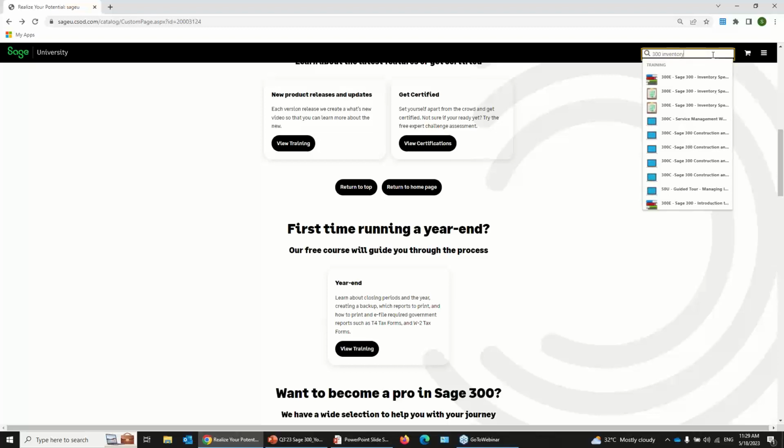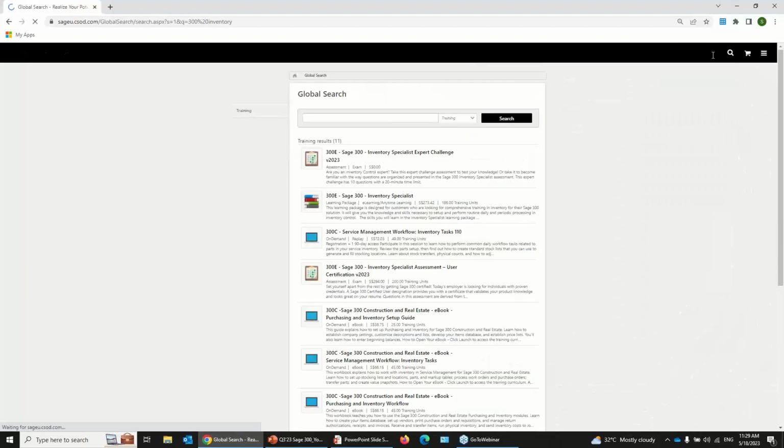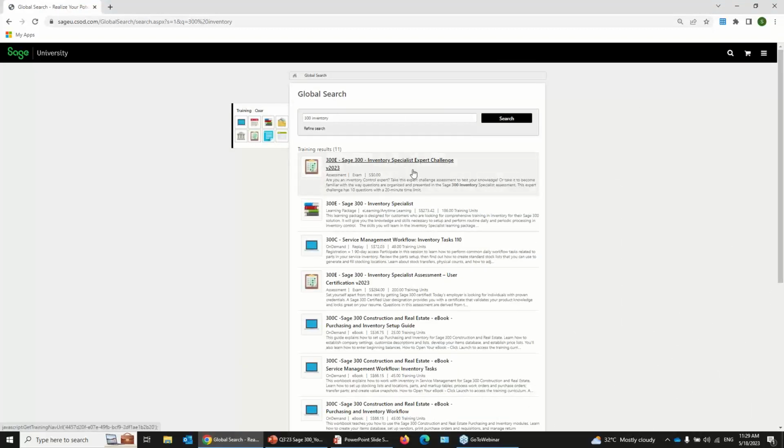When I key in 300 inventory and click enter, it will bring me to a list of the Sage 300 trainings pertaining to the inventory module. For example, you are able to look at Sage 300 inventory specialist, so on and so forth. So that's how easy you can search within the Sage University for any of the Sage 300 courses or training.